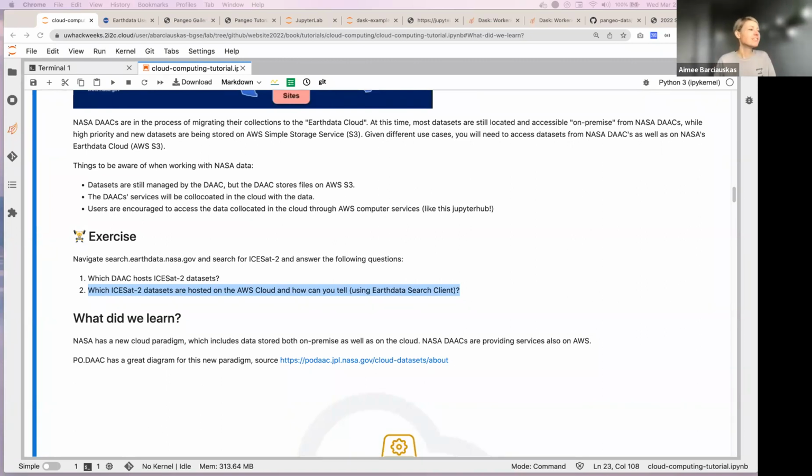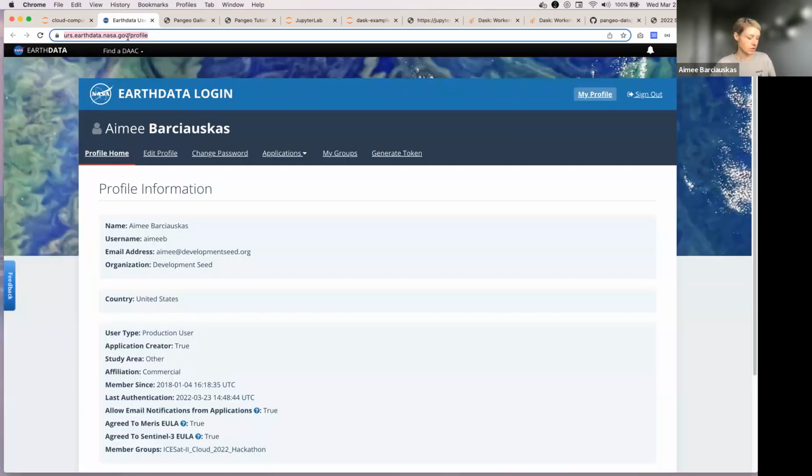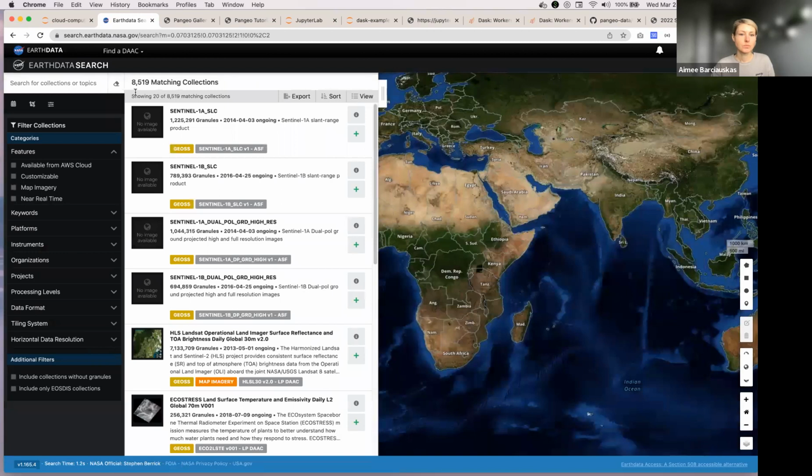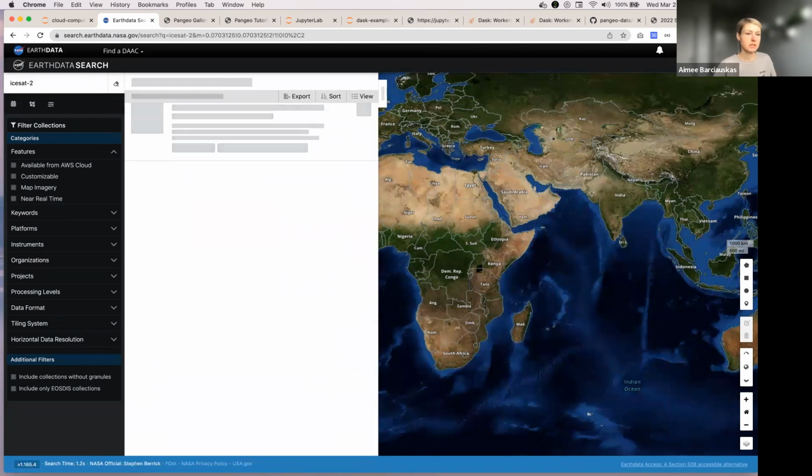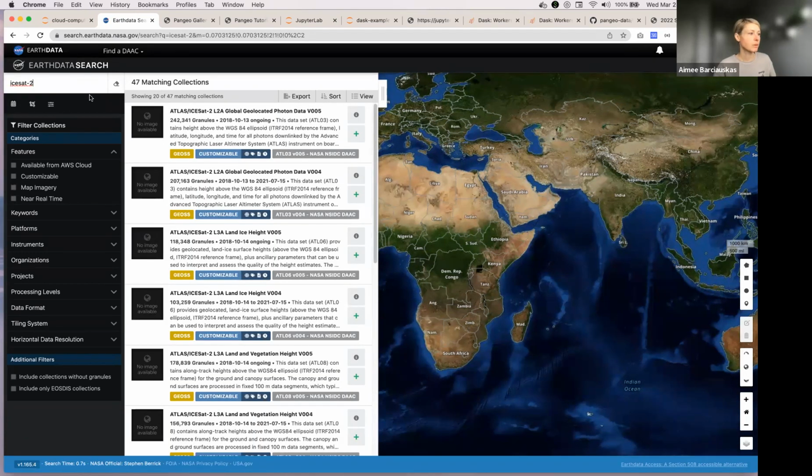Michaela says, I know. I'm going to do this myself. If I go to search.earthdata.nasa.gov and search for ICESat-2, I'm going to see some data sets. How do I know which are available from AWS Cloud? I'll just go ahead and answer this question.